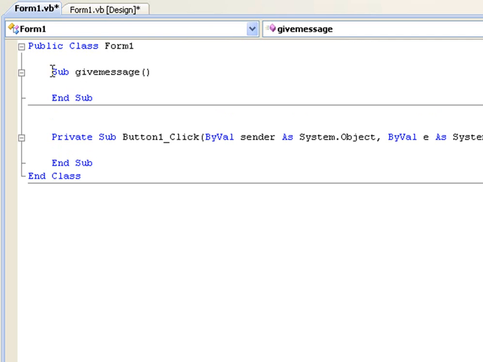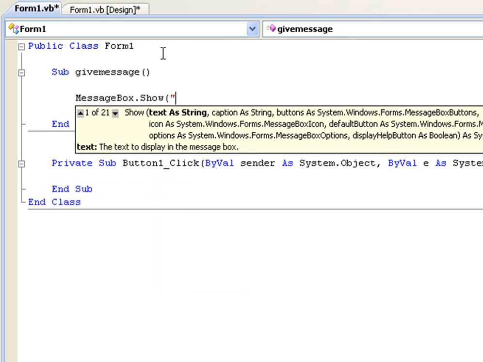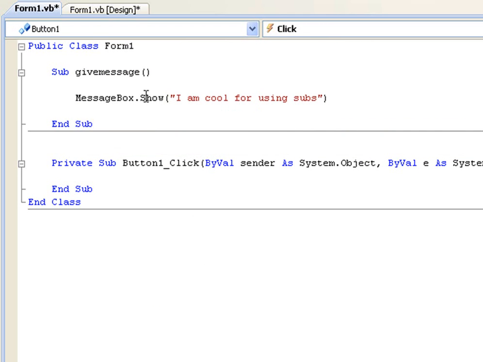So basically what this is saying is it's going to tell the application, okay, here's a sub, the name for the sub is GiveMessage, and then there's going to be some code here, and then it's going to end the sub. So here we're going to have our code. Right now we'll just have something simple, as I said, MessageBox.Show "I am cool for using subs", and then we'll just have that simply.